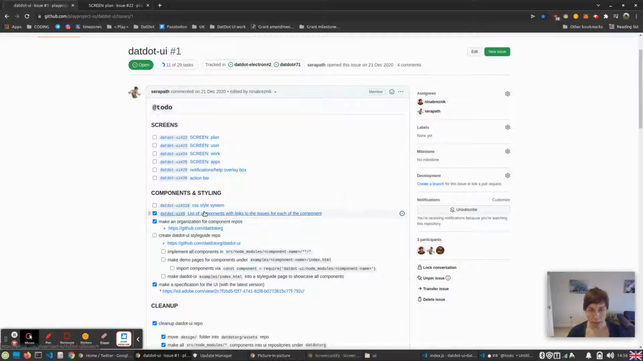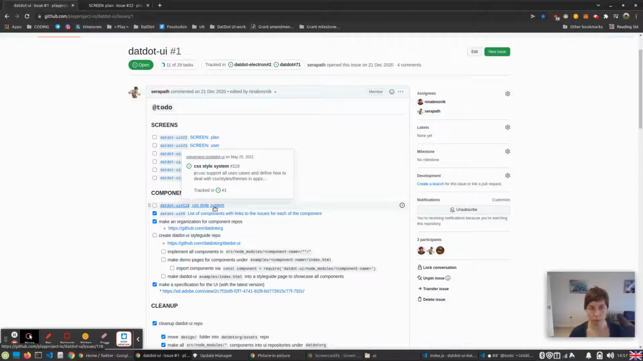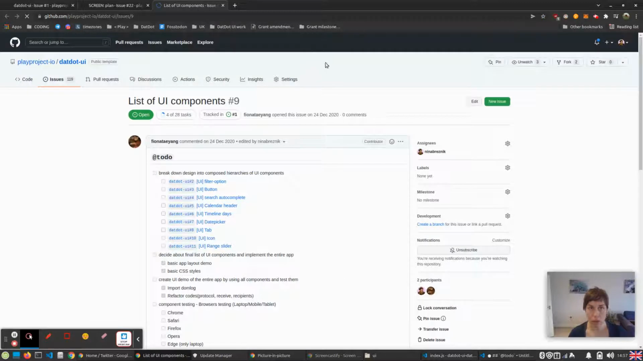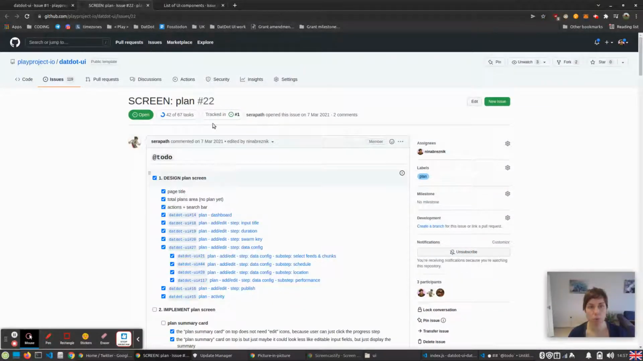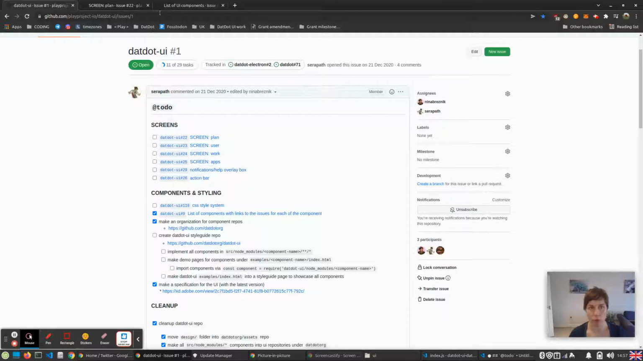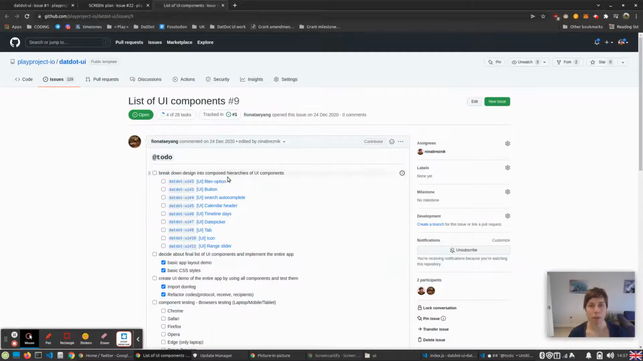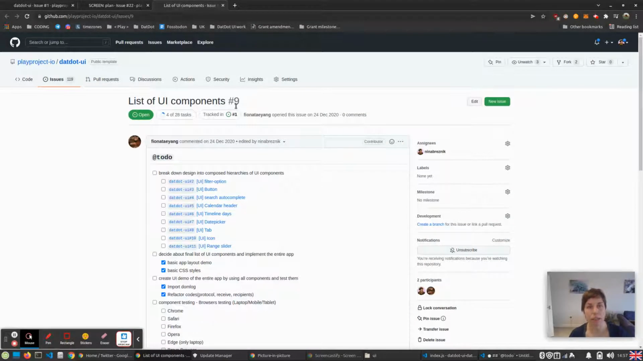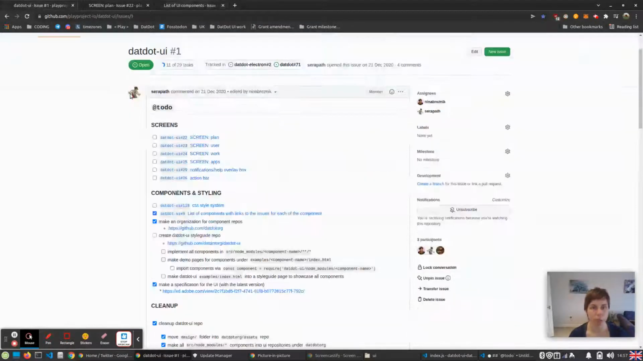For components and styling, we have three or four main things. One is this style system for theming. One is a list with all the components, so components that will be used on these screens of the app. Because some components are repeating, of course, we have the list of all of them. I don't believe these are all, so I will now continue working on this and updating the list. But the list is here. This is the issue where we will list all of them.